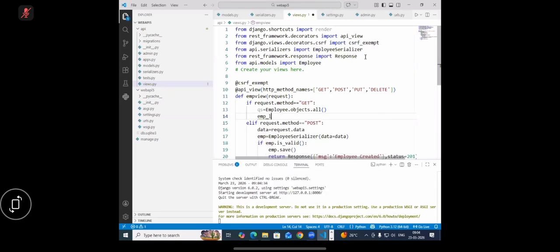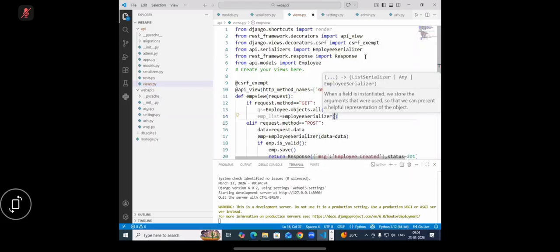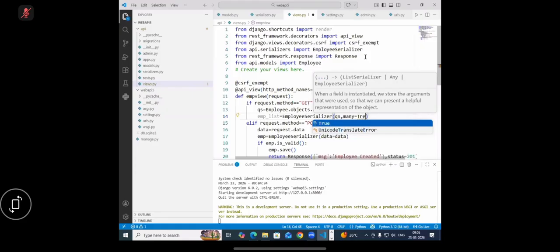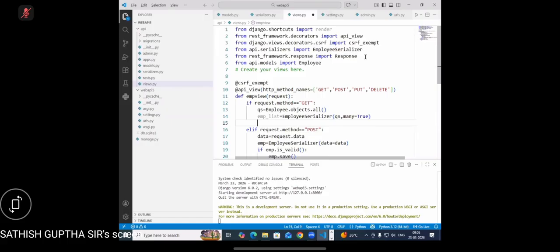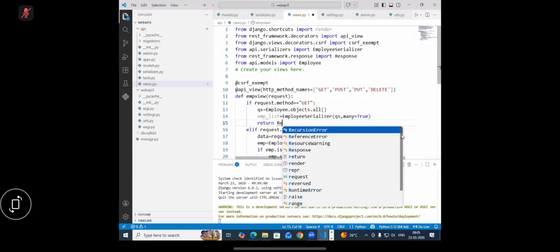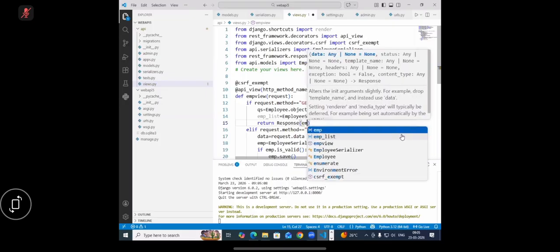So EMP list equal to employee serializer of the query set, comma, many equal to True. It means you are trying to serialize many objects, converting model instances into dictionaries, a query set into a list of dictionaries. Then return response with EMP list.